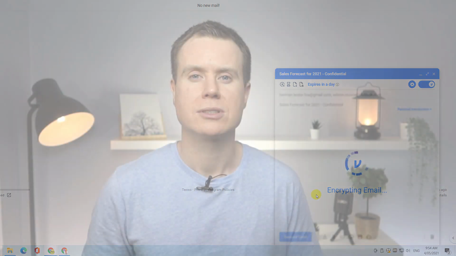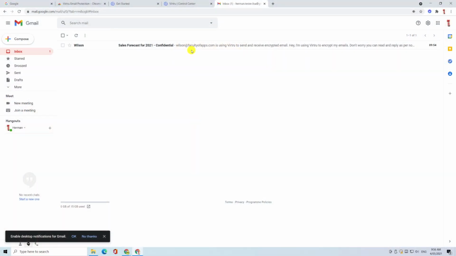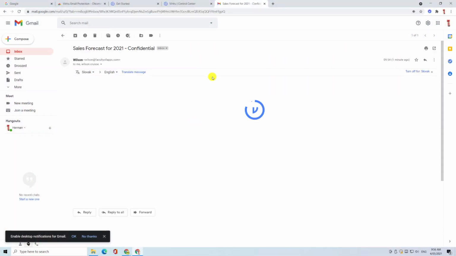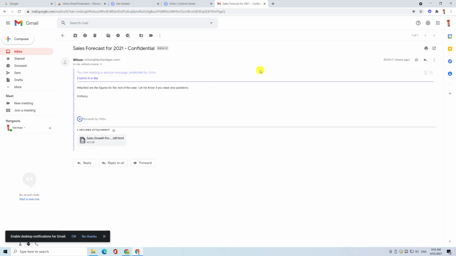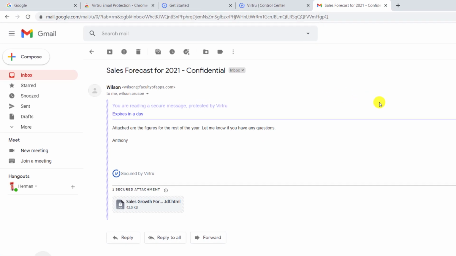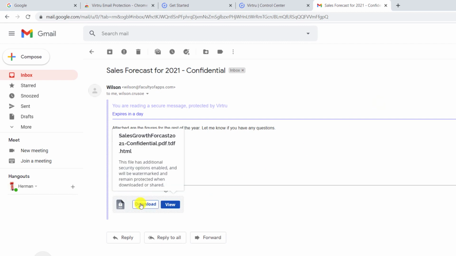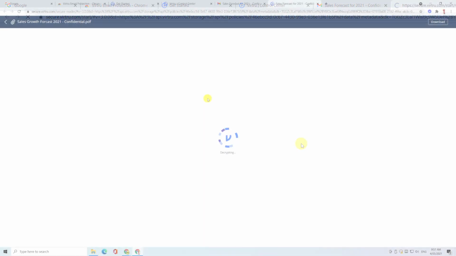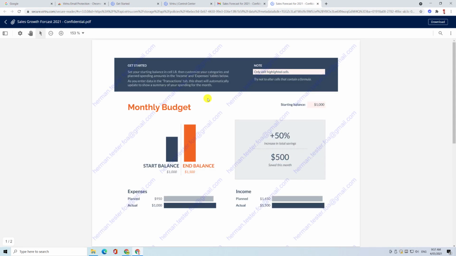From this point onwards, only the recipients of the email will be able to read it. We'll switch over to Herman's Gmail account, who is one of the two recipients. And because he is using Virtru, Herman is able to read the decrypted email natively from within Gmail. Clicking on the attachment opens it up in a new tab using Virtru's Secure Viewer.